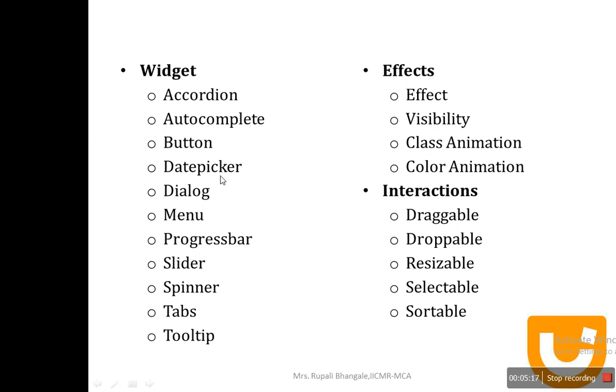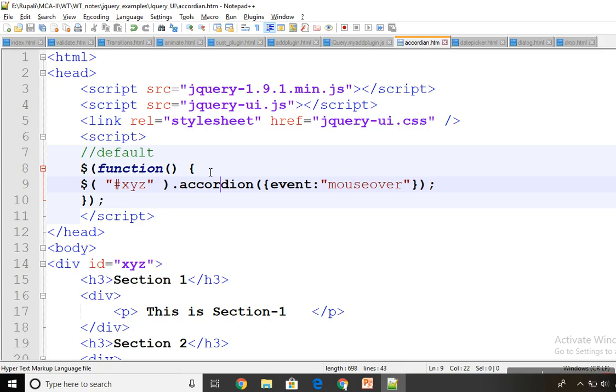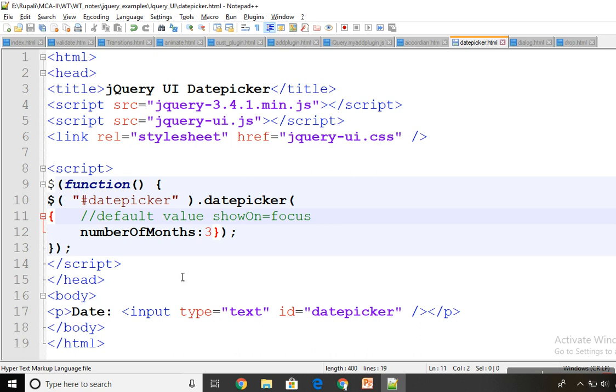What was the drawback of that input type date? It was supported by only limited browsers, or rather limited versions of those browsers. So jQuery has the solution: use the datepicker widget of your jQuery UI. So let's see how this datepicker is used.